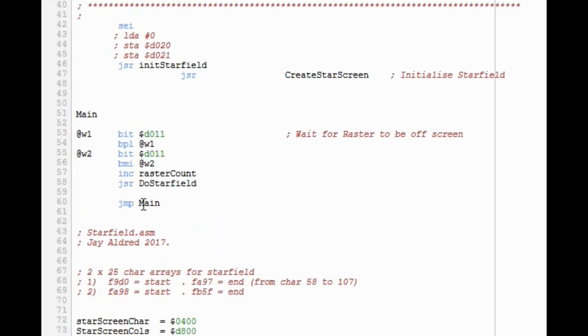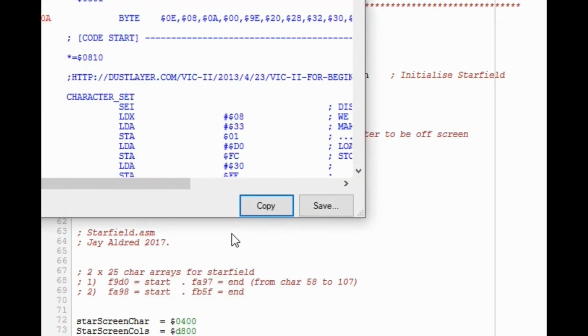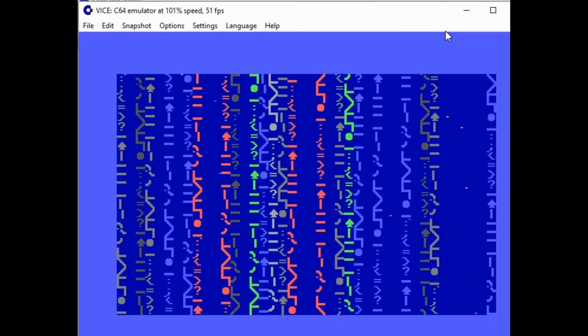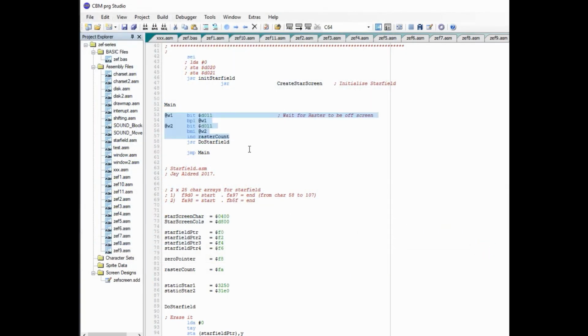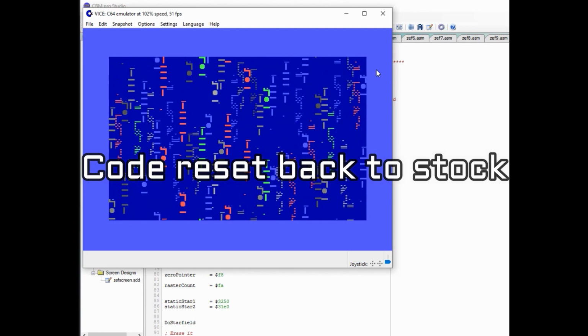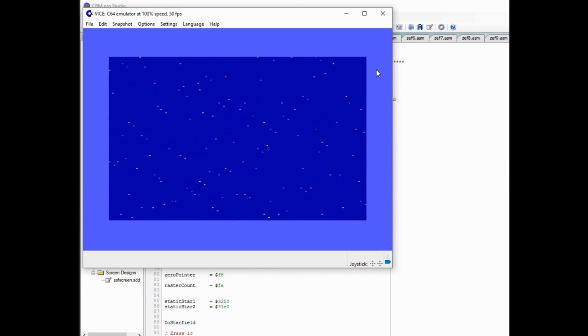So I wanted to talk a little bit more about this raster thing. Let's comment it out and just run it without it, just to see what that does. Look at that. See how it's shaky and it's not smooth anymore? So this little piece of code is very important. Yeah, that's the Starfield simulation.